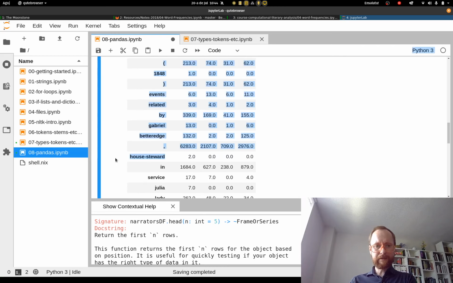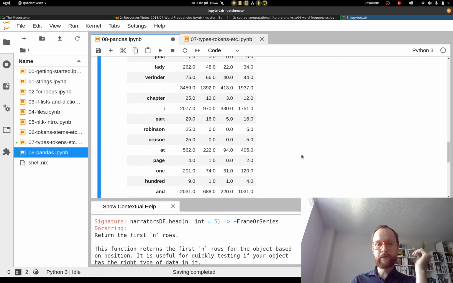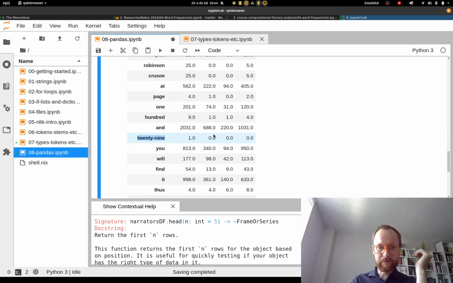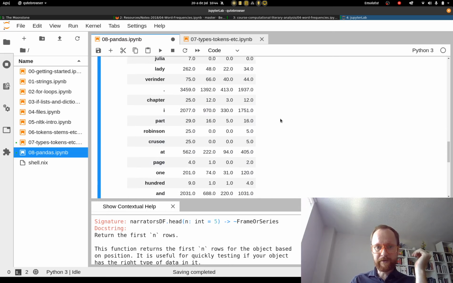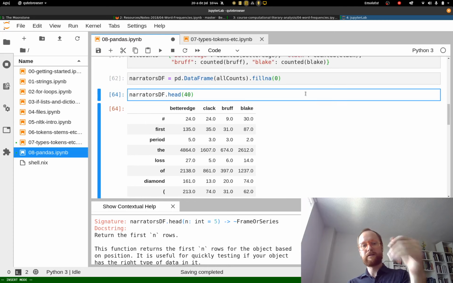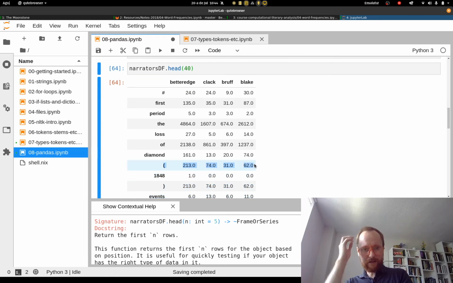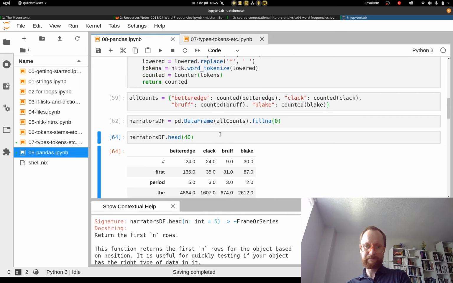So this is something interesting. Do we want to keep hyphenated words like that, or do we want to break them up into their individual components? Well, this is a decision that we'll have to make based on the kinds of things that we're interested in counting. Yeah, these parentheses are pretty interesting. It looks like Betteridge uses them 213 times, Clack 74, Ruff 31, Blake 62. And of course, the ending parentheses are all matched over here.